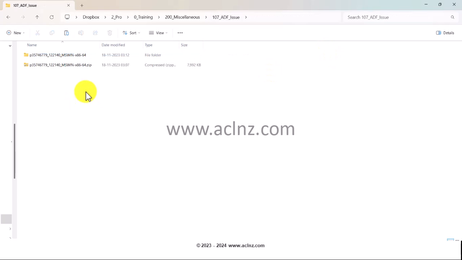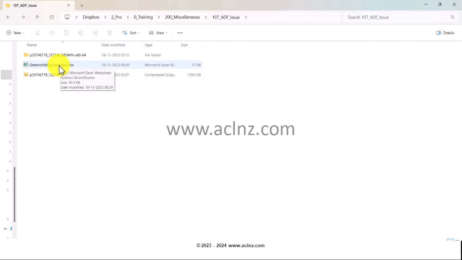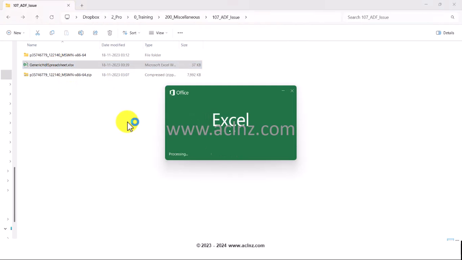So I'm going to close this, and I'm going to go back to the downloaded Excel file, or in fact let me just copy it to this folder itself. So that was the Excel file we downloaded for ADFDI for uploading the locations. So I'm going to open it this time. Let's see how it goes.